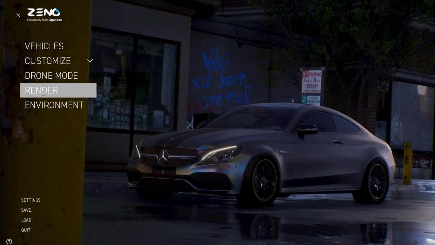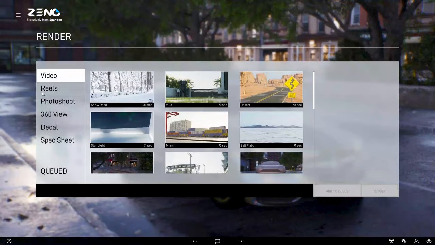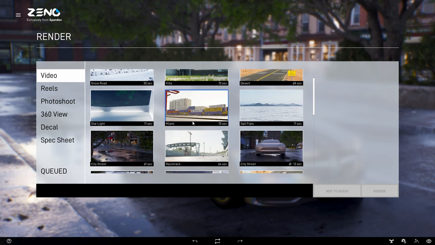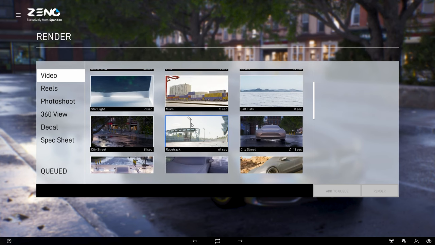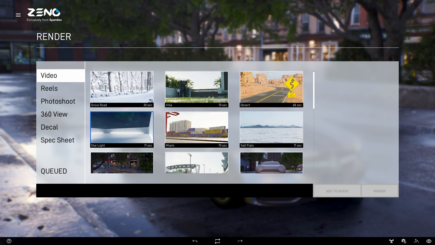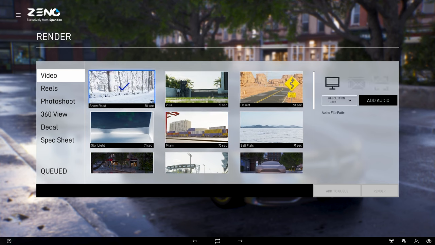Now we are coming to one of the most unique sections of the software, rendering. In the video part, we are able to produce videos from the car we just visualized and wrapped. We can select different scenes here, choose the one which highlights the car and the wrap at its best. I was choosing the winter scene, as this is the only video where the car visually drives to the snow. You can add license-free music to the video and start rendering your video here.